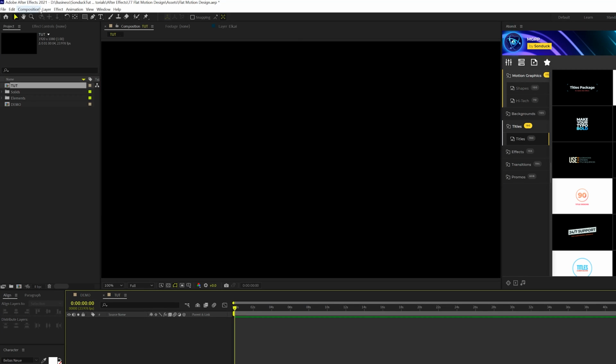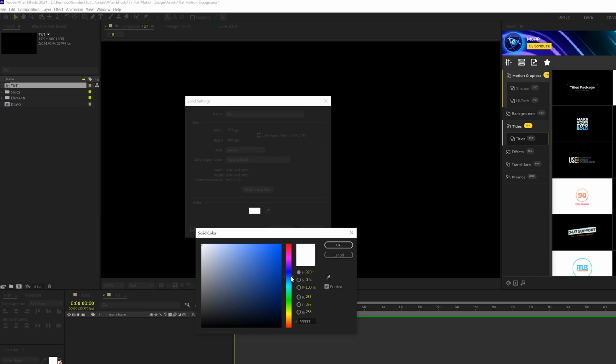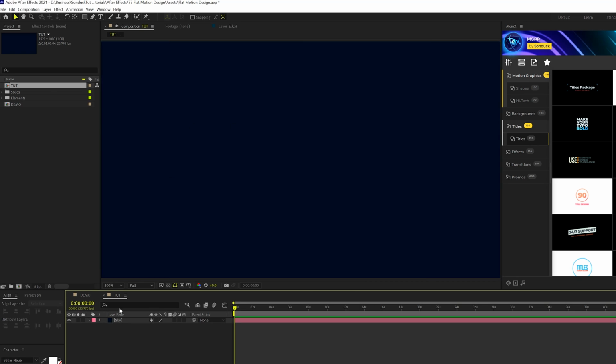So we'll go ahead and go to Layer, New, Solid, and we can just call it sky. And I'm doing a night scene as you saw in my demo there. So I'm going to come here and just do a very dark blue, kind of like so, and click OK. All right, so I have this solid here.